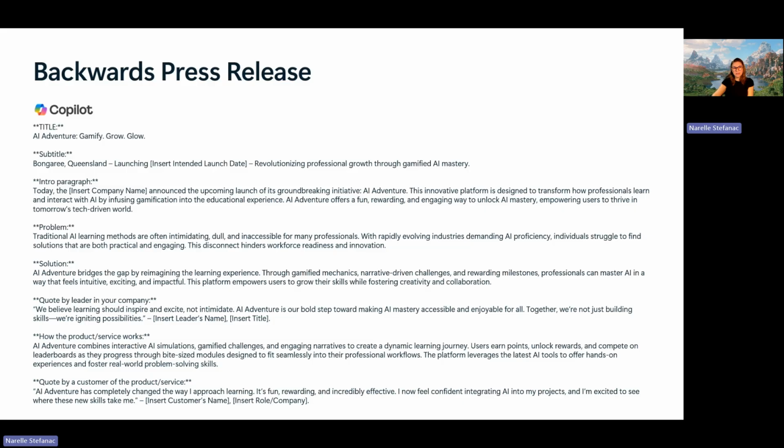We believe learning should inspire and excite, not intimidate. AI Adventure is our bold step toward making AI mastery accessible and enjoyable for all. Today, we're not just building skills, we're igniting possibilities. Imagine if your leaders could say that about it. Or your customers said, AI Adventure has completely changed the way I approach learning. It's fun, rewarding, and incredibly effective. I now feel confident integrating AI into my projects, and I'm excited to see where these new skills take me.